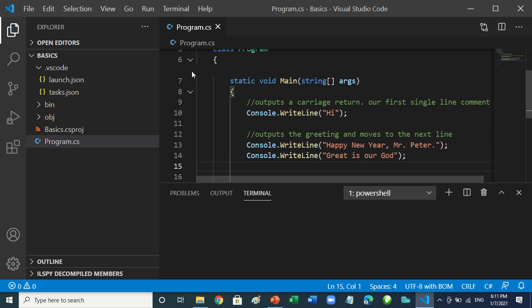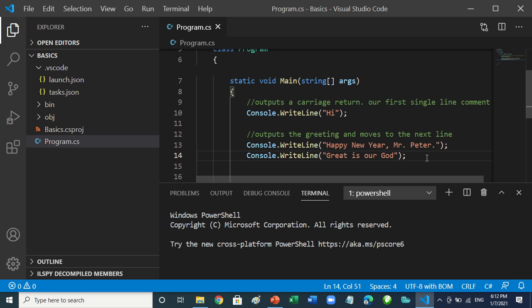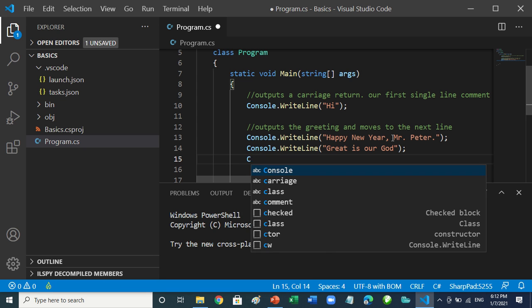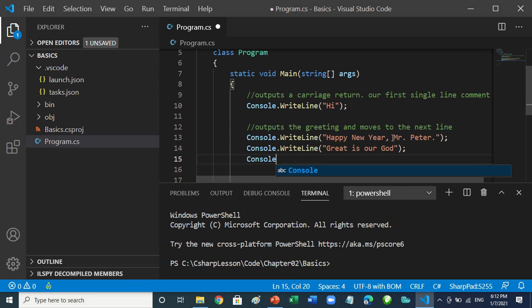Put your cursor at the last semicolon. After the last semicolon, press enter. Now write Console.WriteLine. Console starts with a capital C. Don't forget, C# is a case-sensitive language. Okay, continue typing. It has come up. Pick it up.